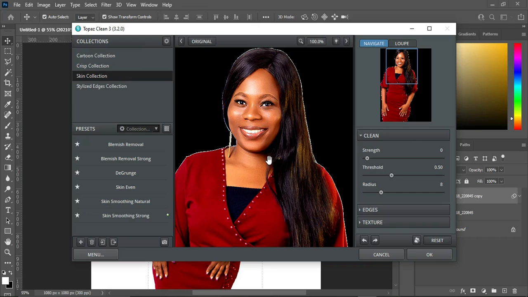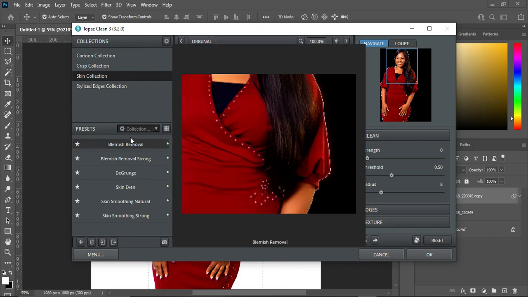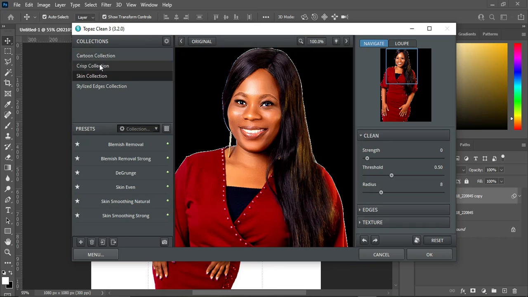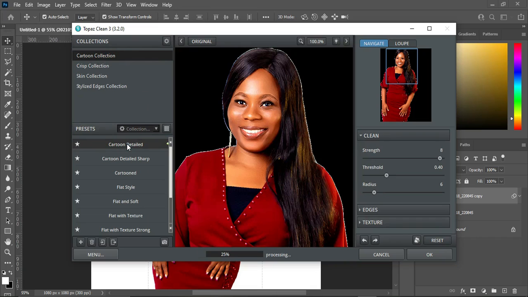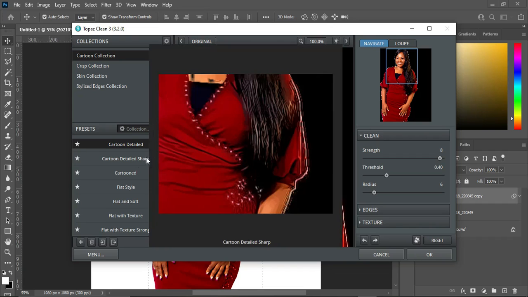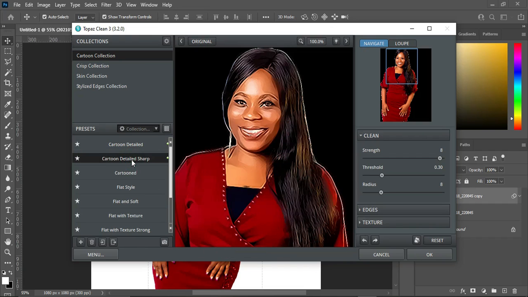These are the effects you are going to use, and this is the collection of all the effects. When you select Cartoon over here and go to these effects, whichever one you select will load and give a change to the image. As you can see now, you see the change applied to the face. Then when you select another one, that is how it will continue changing.